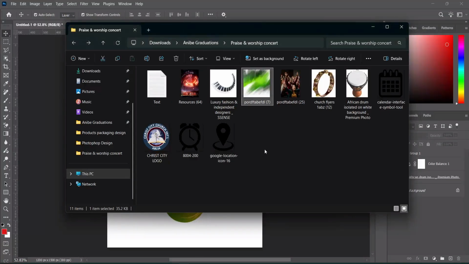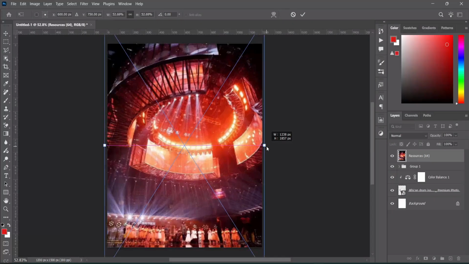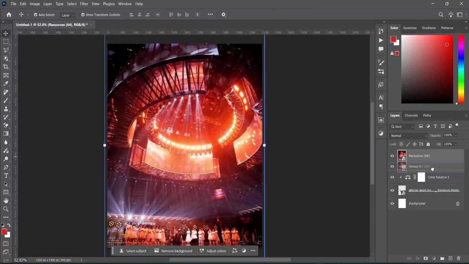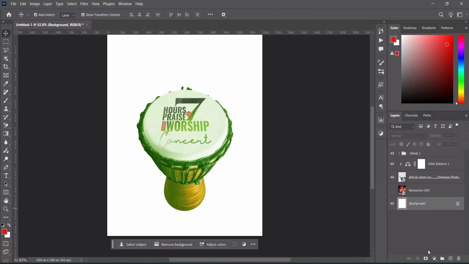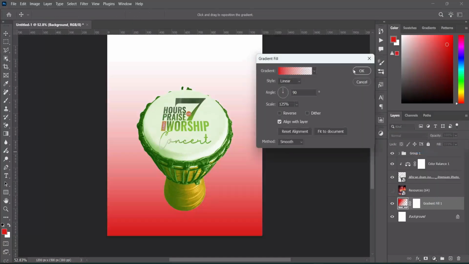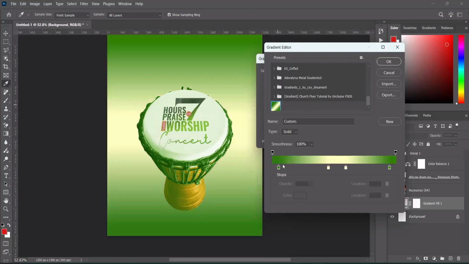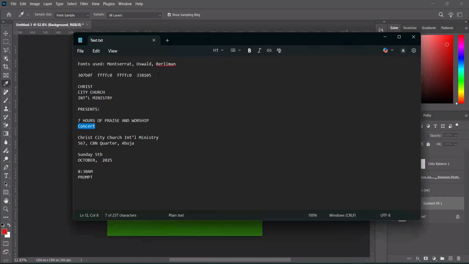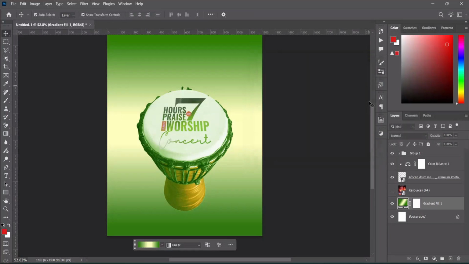Now we are coming back to the background. Then import this one, scale it out, and before making use of this background, we need to create another color. So we are going to make use of our gradient, then drag this one down, and we are going to make use of this color here. Then in our text document, this is the color code. Click OK to apply it. So follow this setting here.